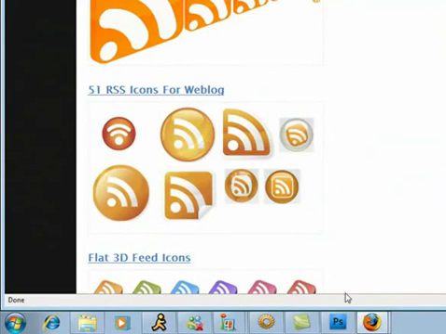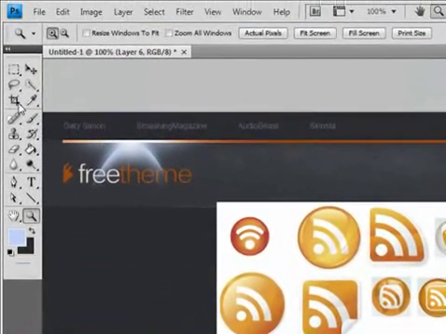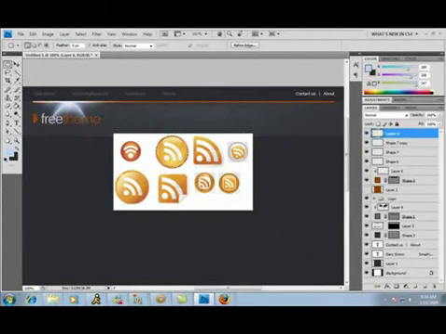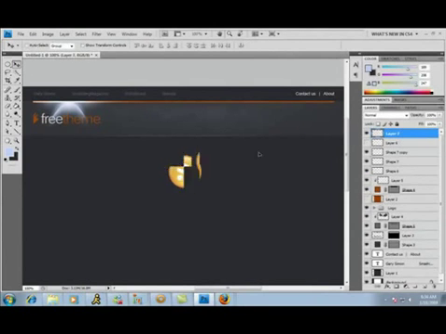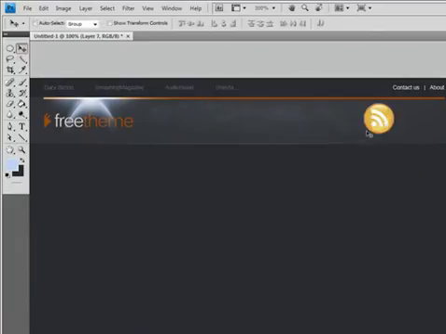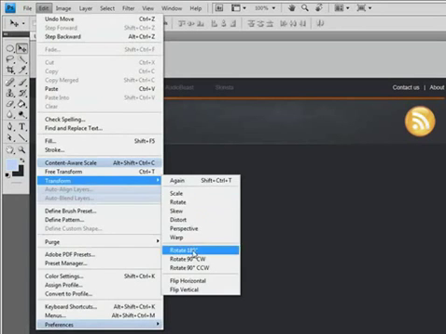Let's right click, copy image, Control V. Actually, no, we won't. We'll just use the square marquee or the circular selection tool here. Control C. Control V. Control T. Hold Shift, scale it down. Hit apply. And then go to edit, transform, flip horizontal.